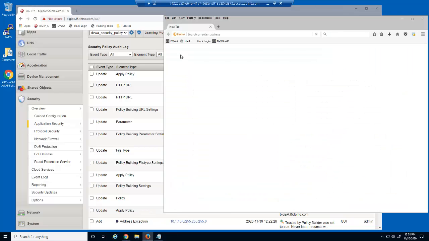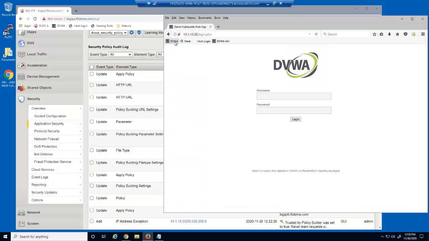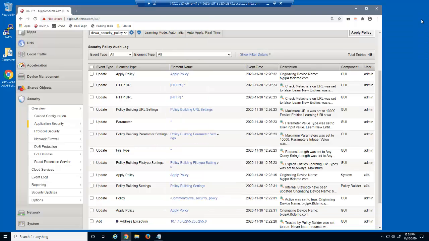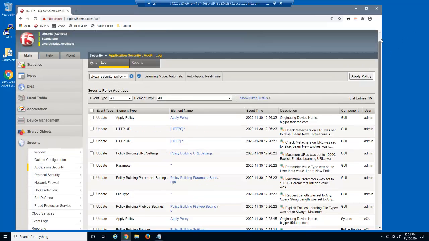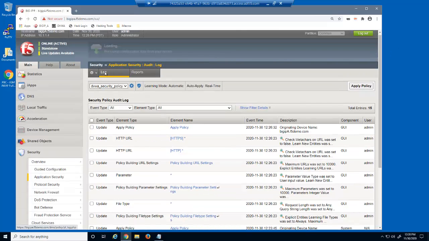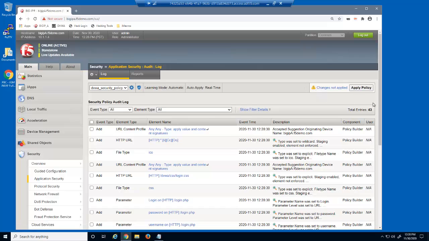We'll access the DVWA web application and then close the page without logging in. It's important to note that the Windows workstation has an IP address of 10.1.10.199, which makes it a trusted source for building the security policy. We'll reload the Audit Log page.